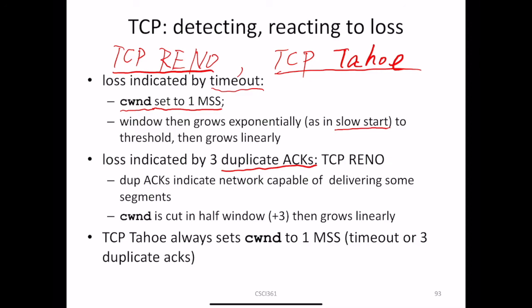Do you remember in the previous slides we learned about slow start? It will increase exponentially until it reaches the threshold. So we have a threshold. Later I will tell you how to set the threshold and how we can use it. And after the congestion window reaches the threshold, it will grow linearly.